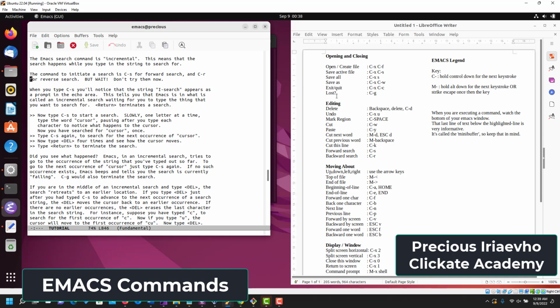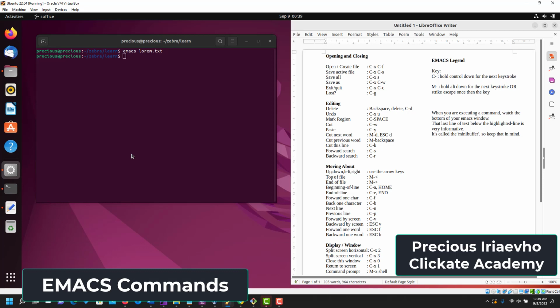So let's use the last command on EMACS to exit, and that is Ctrl X and Ctrl C. Asking me to save the file. No, I don't want to save. No. Oh, something skipped there. Ctrl X and Ctrl C. And that is it. We are out of EMACS.